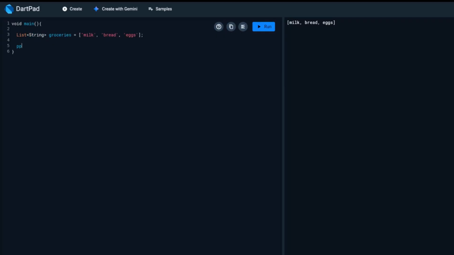Now, you can print an individual item of the list, like I said before, simply using groceries, square brackets, and giving the index. So again, remember, if I want to print bread, bread's index is 1 because our list indexing starts at 0. Milk is 0, bread is 1, and eggs is 2. If I want bread, I will pass in 1. If I run this program, I will get just bread.